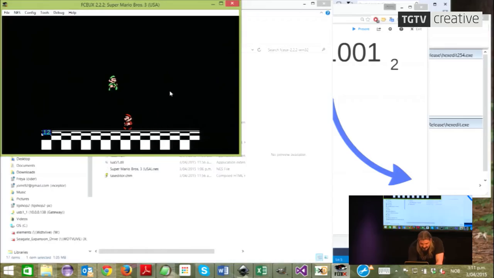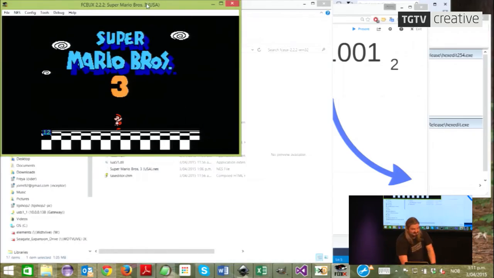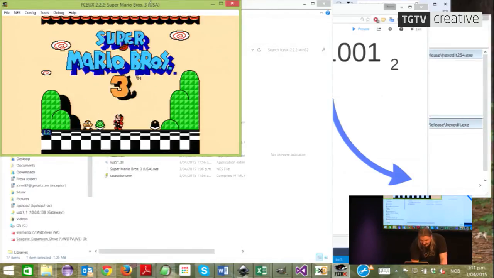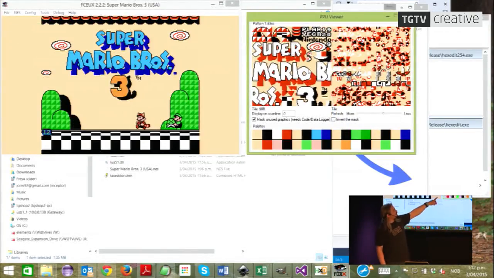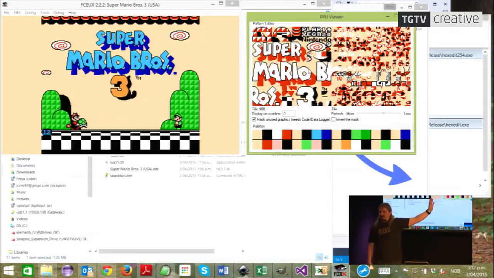Okay, so this is Super Mario, right? Super Mario Bros. 3. I'll make it, and I can turn on the debugger and the PV view. Now, you can see here, this is the view of the memory in that emulator.